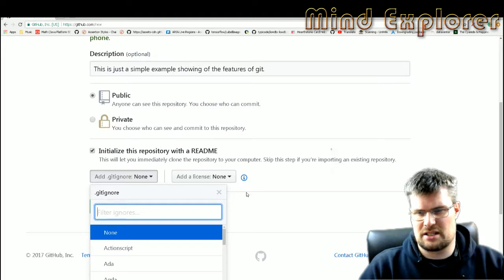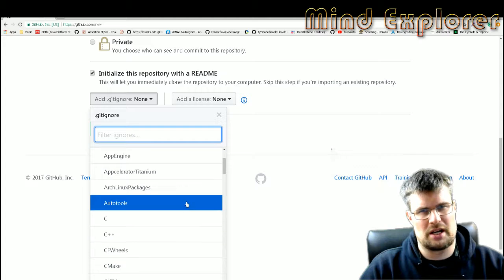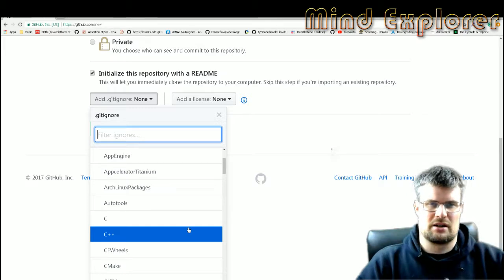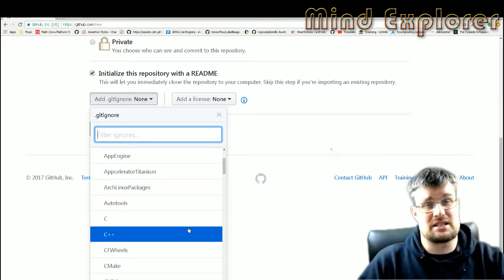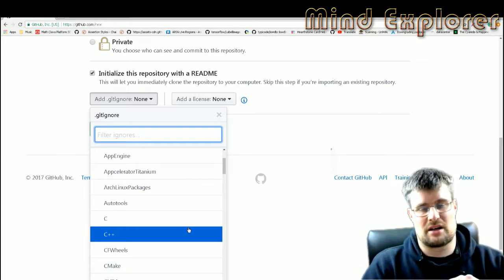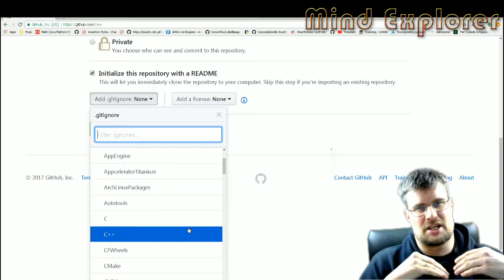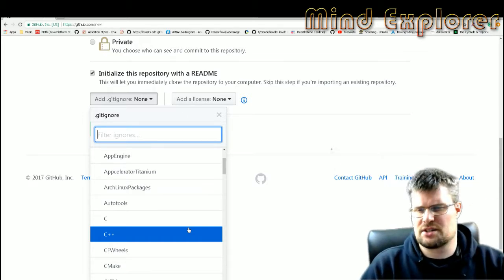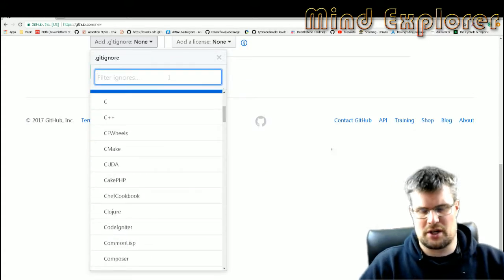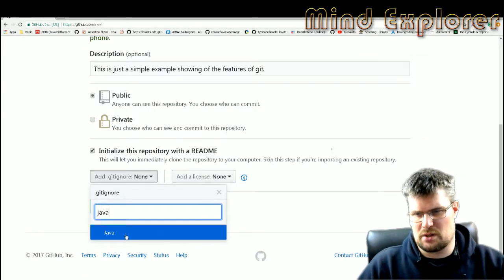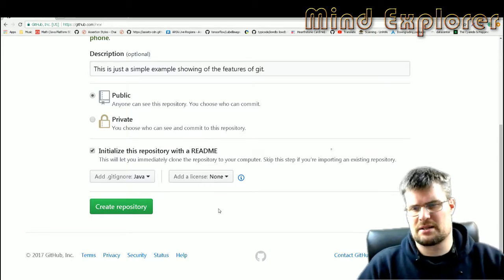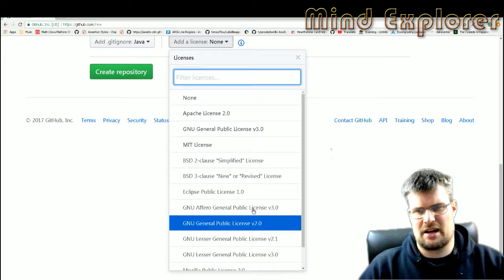Add gitignore. This is if you are using a specific tooling chain, or if you are using a specific language. There could be some files that are created, for instance in C you create object files that you don't want to share with other people, so you only actually commit your working files. And there's a lot of different things here. Let's say that we work with Java, see if we can have any. Yep, so here we have a Java ignore file, so it will create one of those for us. It's just a template. And then we have a license file here.